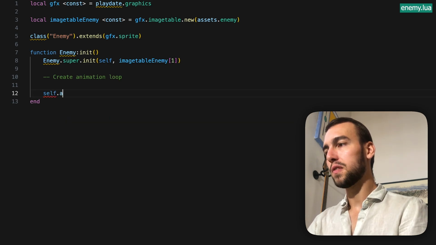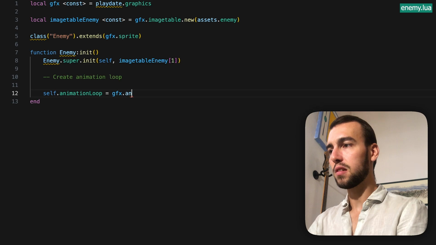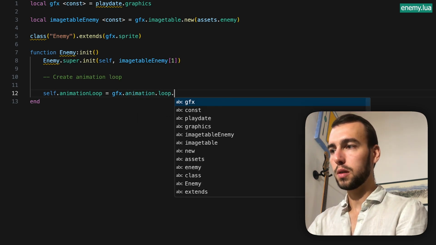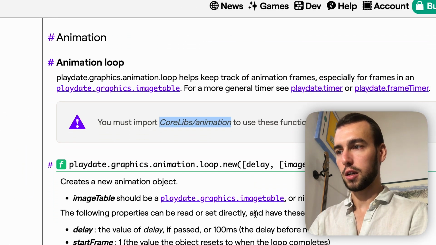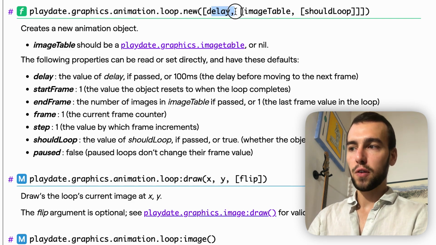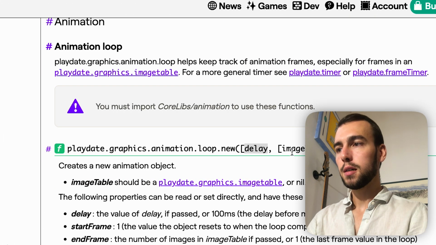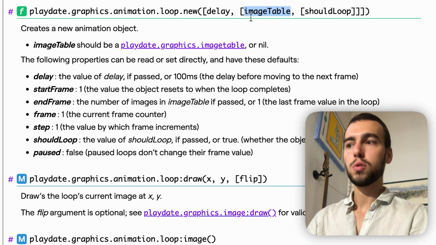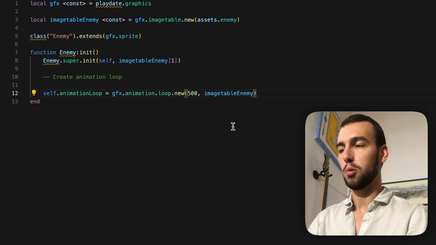We're gonna say self.animationLoop equals gfx.animation.loop.new. Looking at the documentation to know what we're doing, we're first gonna pass in a delay. So we're gonna put in 500 there, comma, and then the second thing we have to pass through is an image table. So we have our image table. We're gonna type in image table enemy.